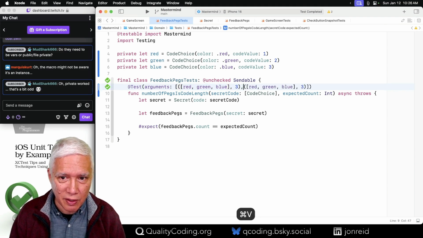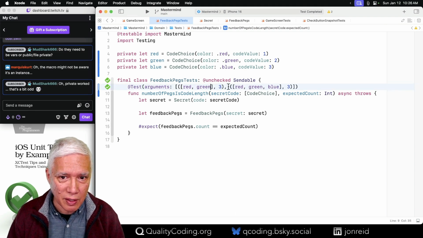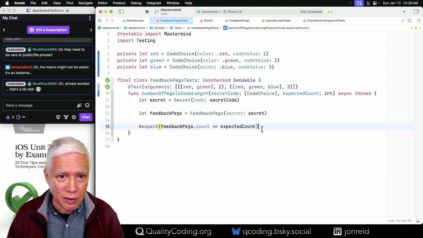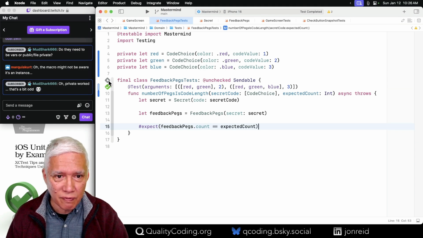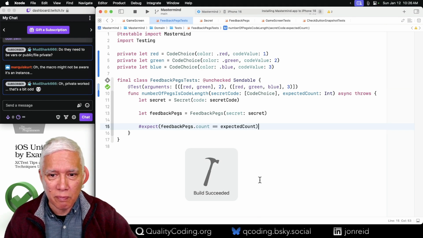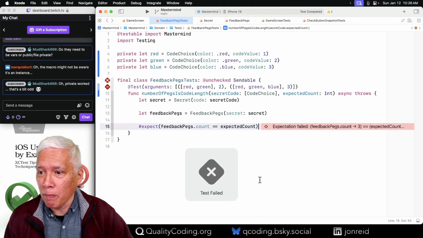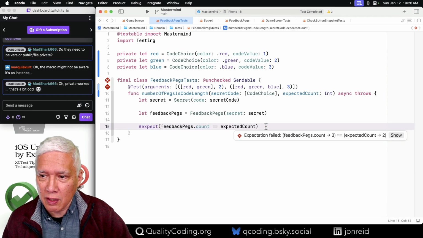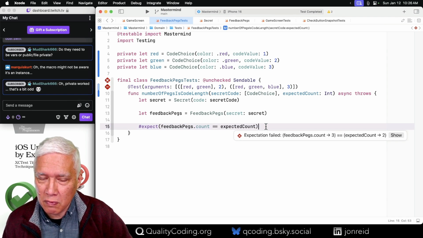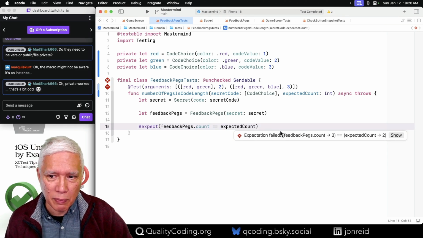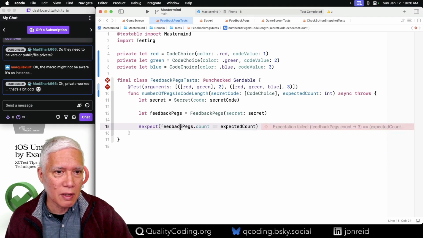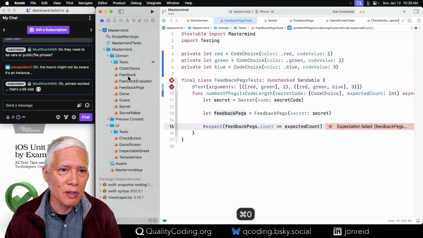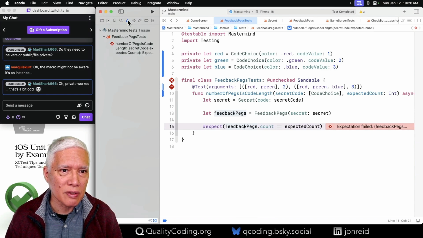I'll just add it up front and say red and green, 2, and let's see what this failure looks like. This will be my first time, like I said, creating a parameterized test inside of Swift testing. And there we go. That looks nice. Feedback pegs count 3, expected 2. And what does it show for the test run itself?